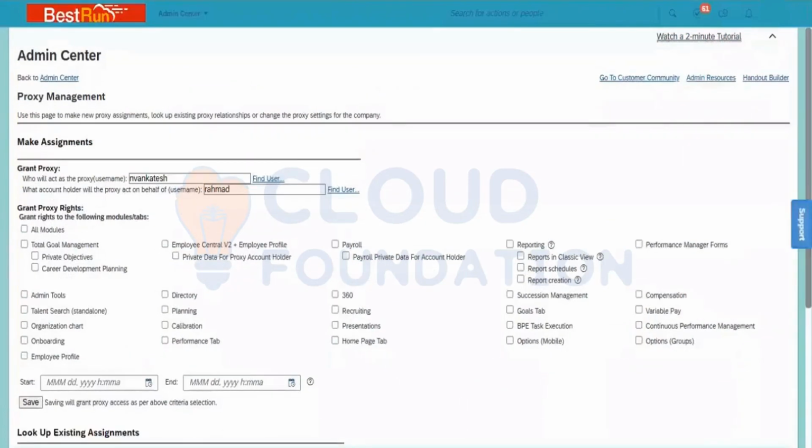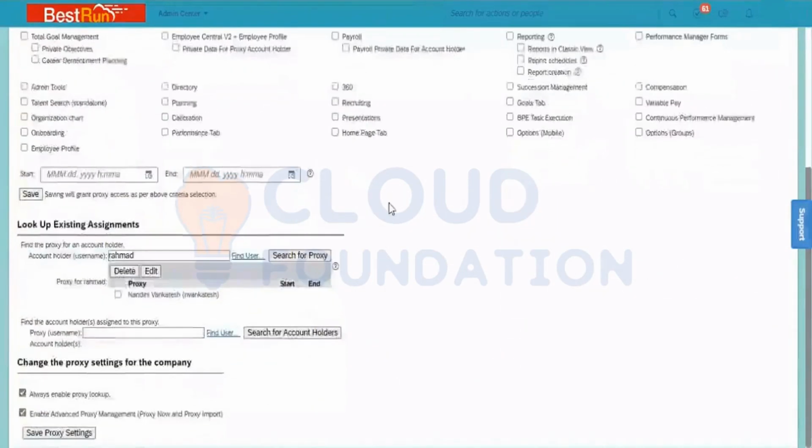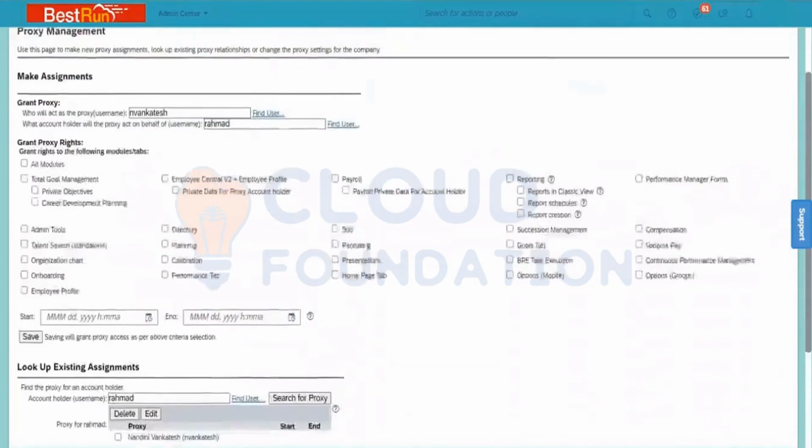Can you see here? For the account holder, the proxy is showing here. This is only one proxy, but there can be many proxies, because there is no restriction or limitation which SAP has given. It can be one account holder to many proxies, or one proxy to many account holders. This configuration I have done from the proxy management.